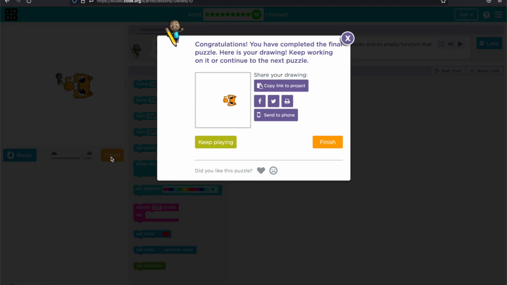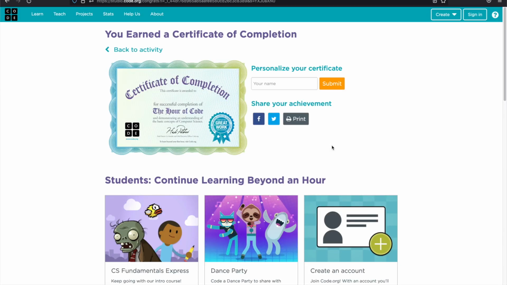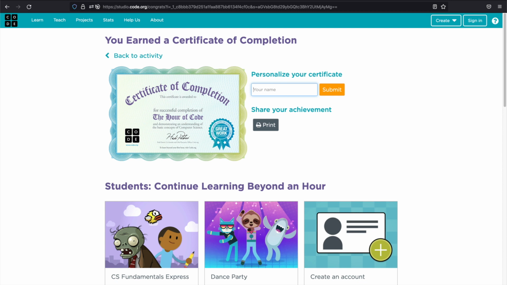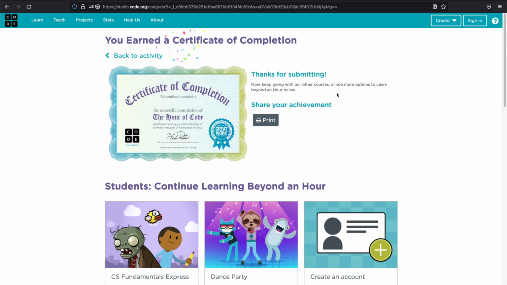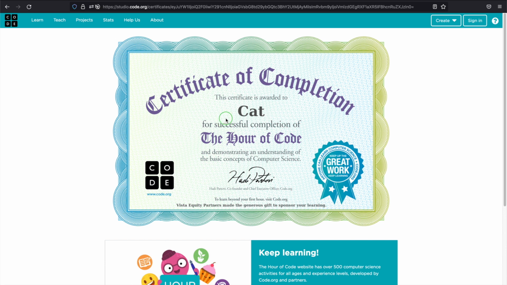Once your students are done, they'll be able to click finish and finish again, or also share a link to their drawing or save it as well and click finish in order to get their certificate. You can personalize this by putting in your name, clicking submit, getting the certificate that you can print out. You can ask your students to save this so that they have access to it later.